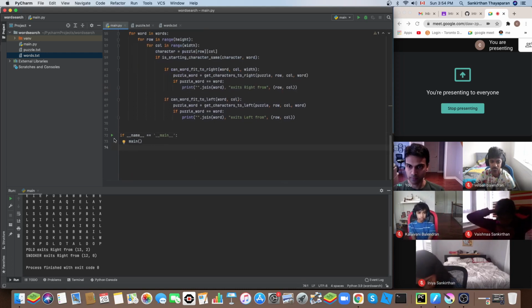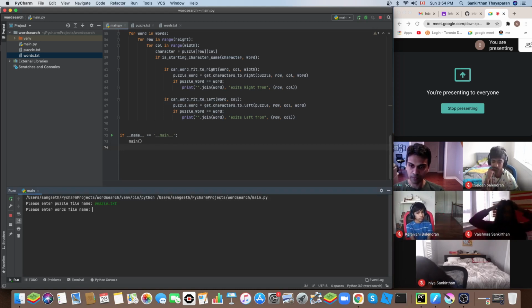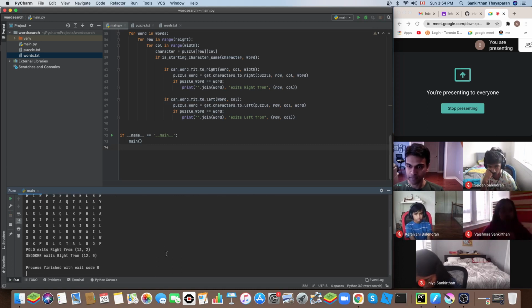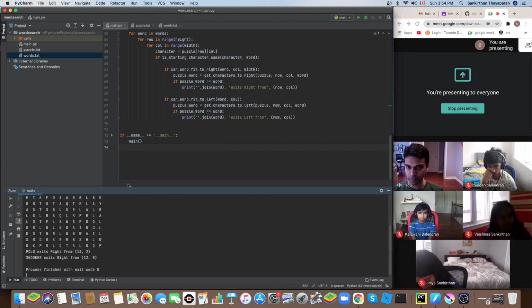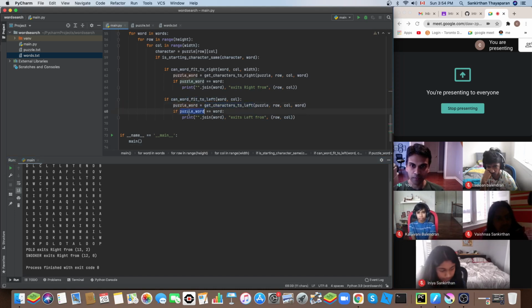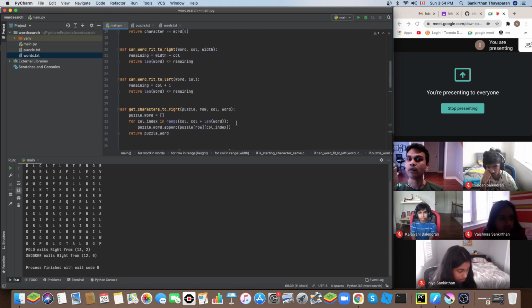So let's see, this should work, right? Let's run this. I should be able to find all the words to the right and all the words to the left. It didn't find the words to the left. What are we doing wrong? Can word fit to the left? Yes. If it is, puzzle word, get characters to the left, row column word, puzzle word equal to word, then we print. Alright, so what did we do wrong?